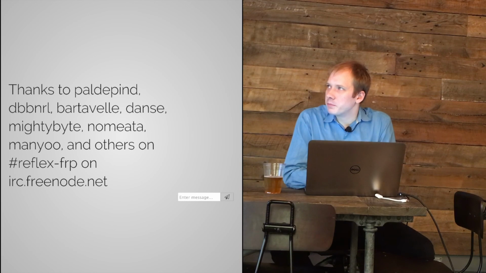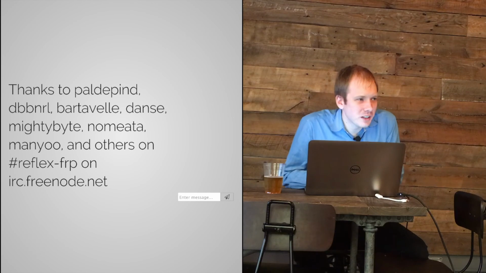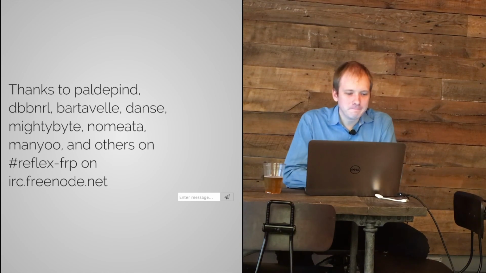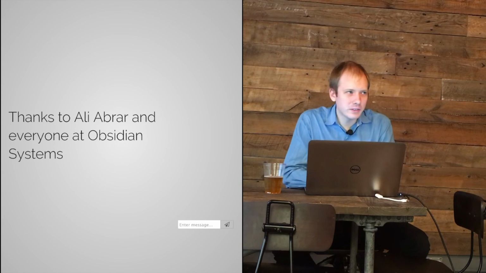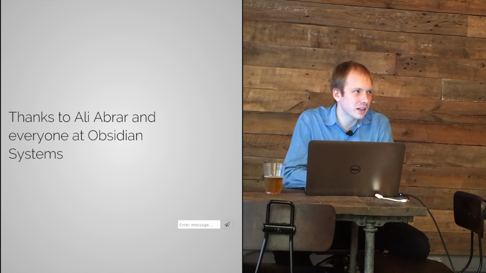And again, there have been a couple of people who have really provided a huge contribution here. Paldepind, DBB NRL again, Barteveld, Danza, Mighty Byte, Nomita, and Menu. And those are just the guys who I found tonight when browsing through the Git logs. But without their contributions, we definitely wouldn't be nearly as far as we are. And of course, thanks to my business partner and also everyone else who's working at Obsidian Systems. They've really put in a huge amount of work to make this stuff do what we need it to do, what the community needs it to do, and do it all really in a slick and high quality way.